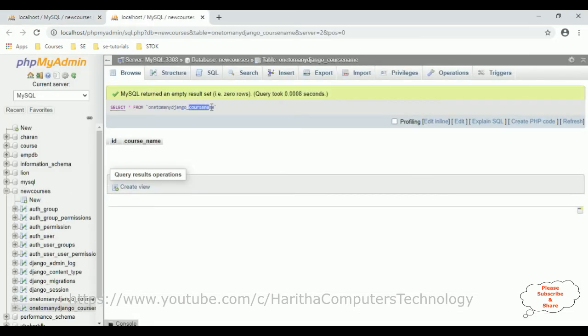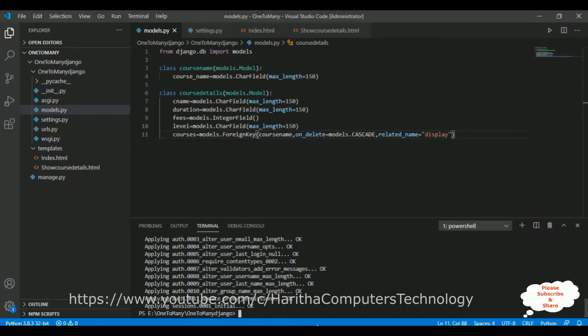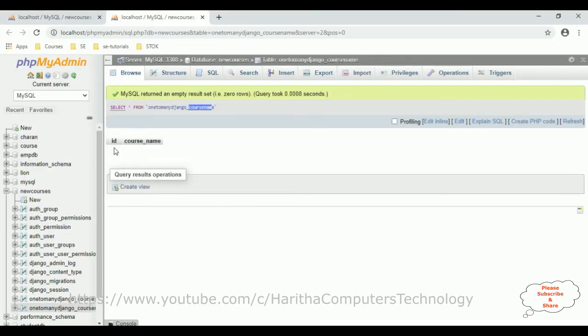Right now this course name table contains 2 columns and 0 rows. Notice here the ID column, which we have not added in this class, but it was created automatically. So this ID column is an auto generate column.